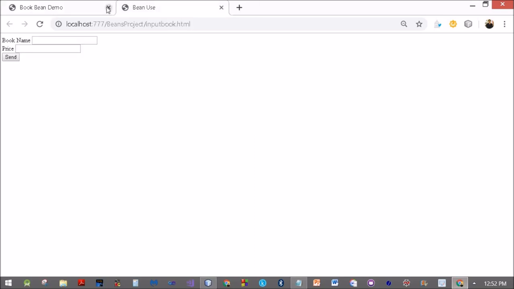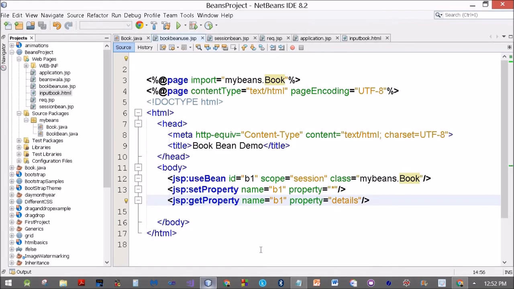Let's submit this here. I'll write a book name here, advanced C, price 123 rupees. Send this. See, the values have been sent directly. I put it here in a gateway so you can see it here, and the properties were set automatically in the bean, which saves a lot of programming effort. And this is the basis for a few frameworks that we'll be learning very soon.